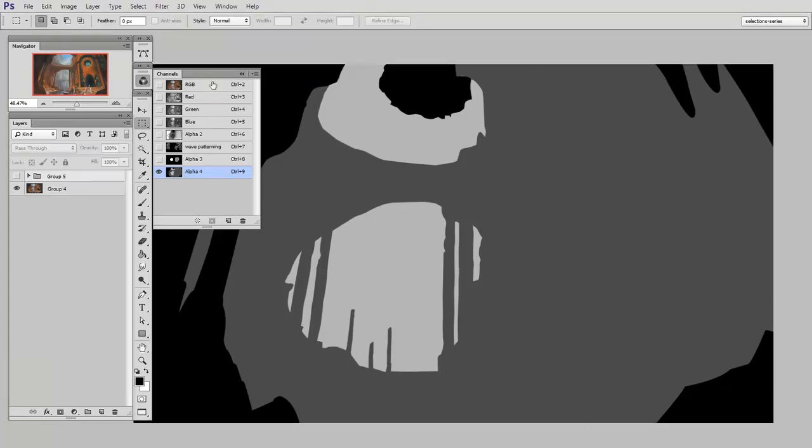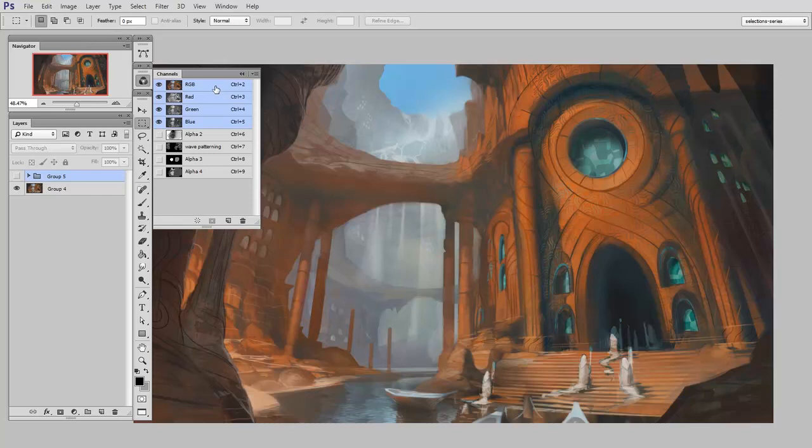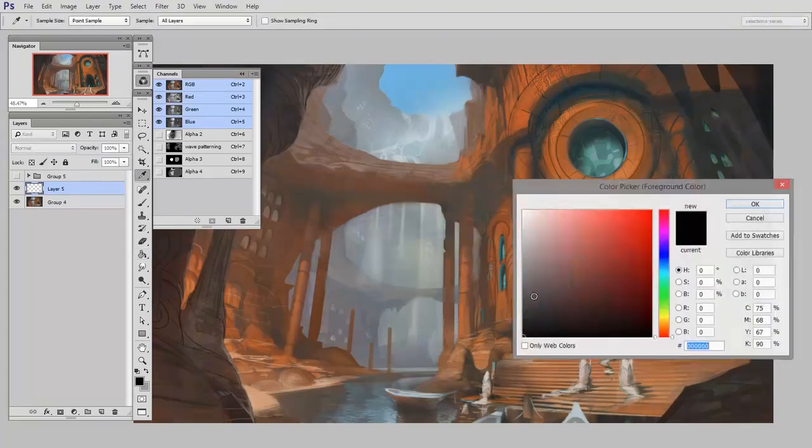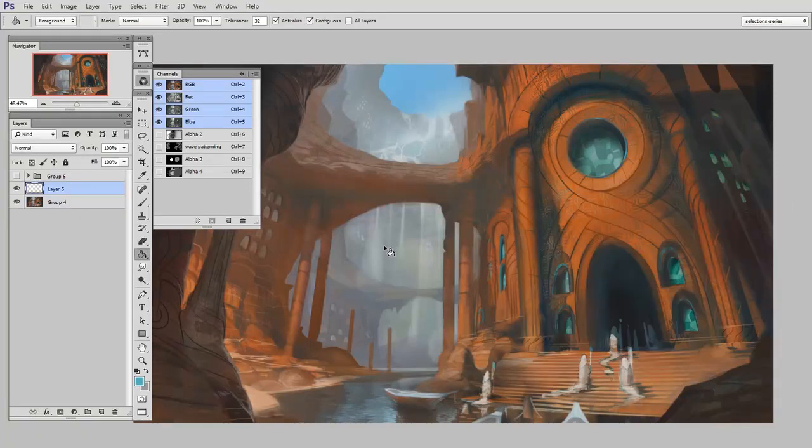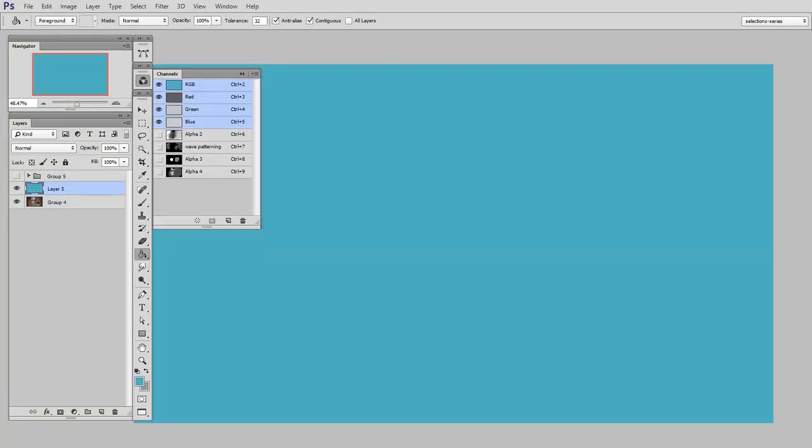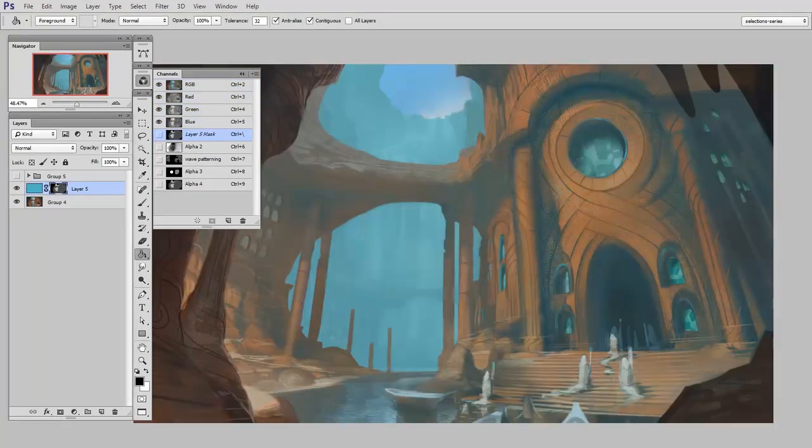So I'm going to go back to the RGB channel so I can keep painting. And I'm going to make a new layer. And if I just did a solid fill, we'll pick a nice fog color here. We'll do sort of a teal. If I just did a solid fill, this is what it would look like. Well, I want to apply the depth channel, the Alpha 4 that we just created, to mask this fog. So I will control click on Alpha 4 and apply that as a mask.